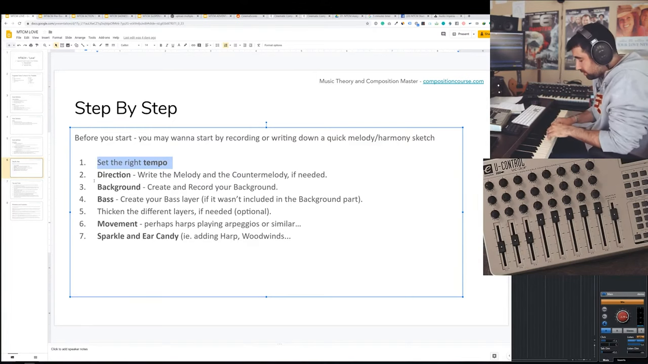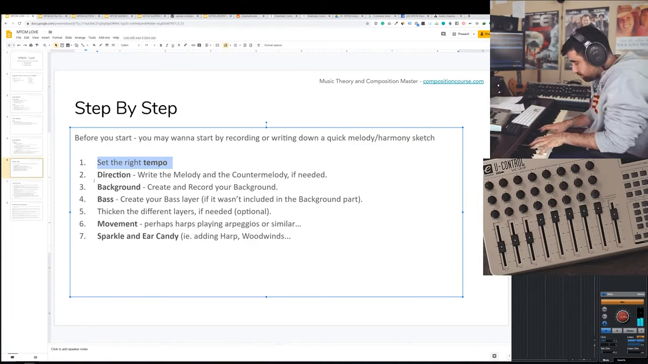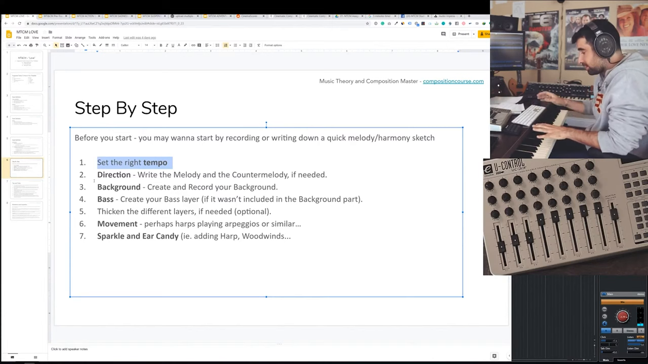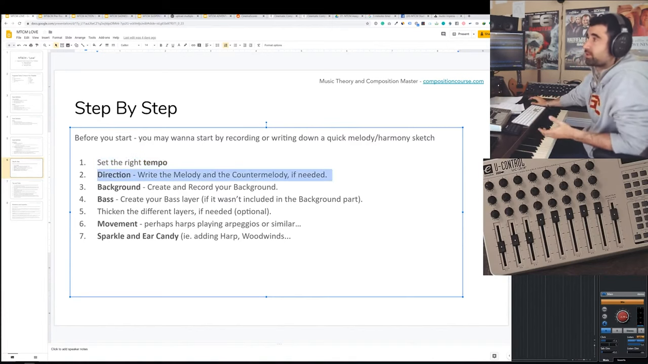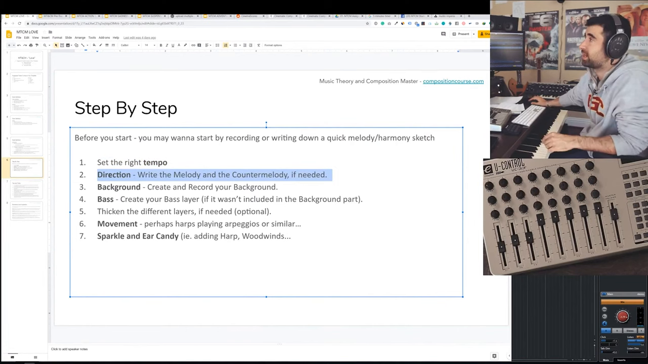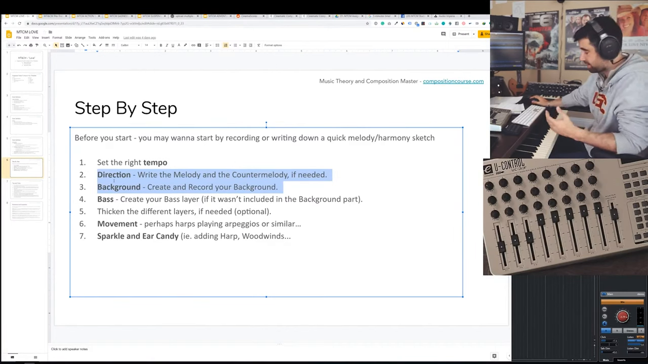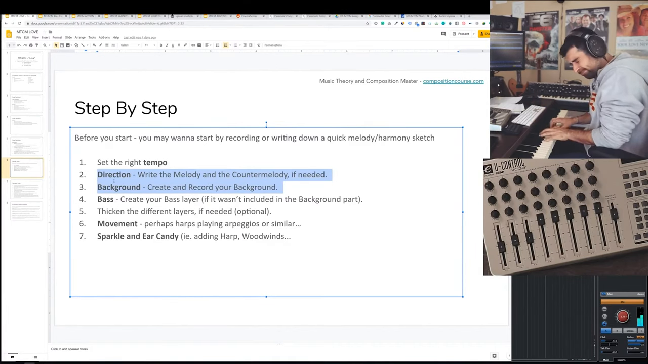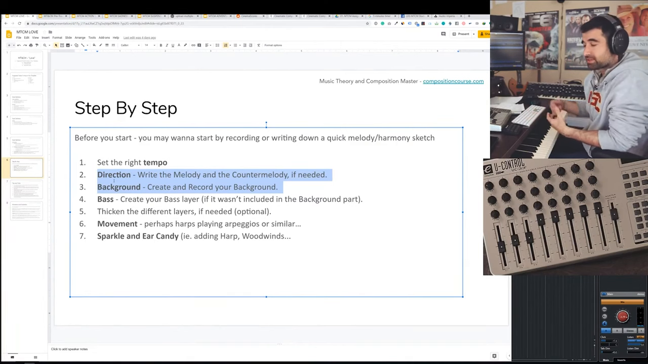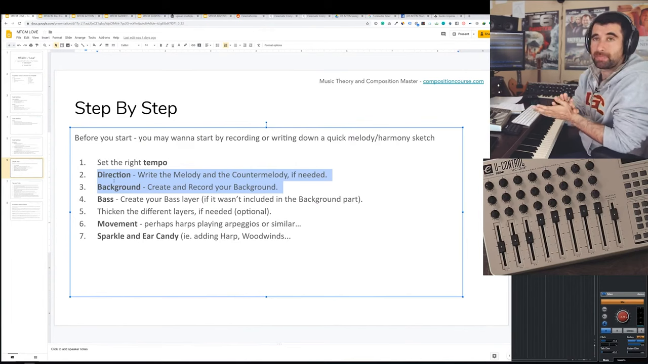Maybe I'm going to go like, cool, this is going to work. And then, as I have this, I usually start with direction and I write the melody. Sometimes I come up with the melody and harmony at the same time, like the direction and background elements. And as I have something, then I either write down the sketch or I start orchestrating. It depends on how complex the music is.